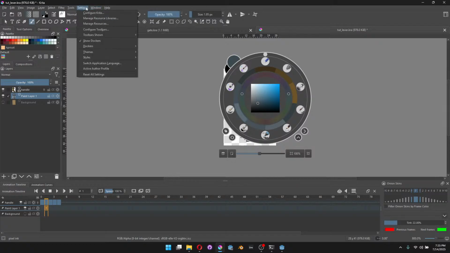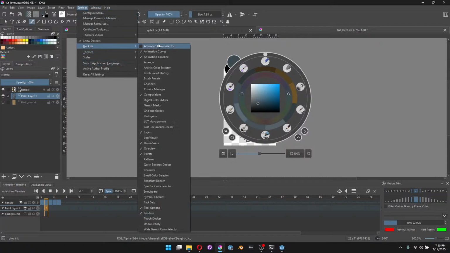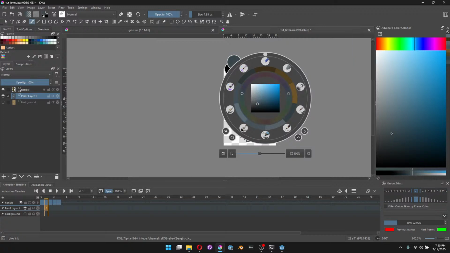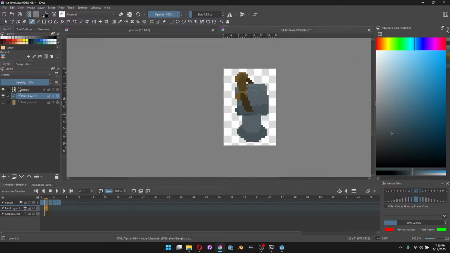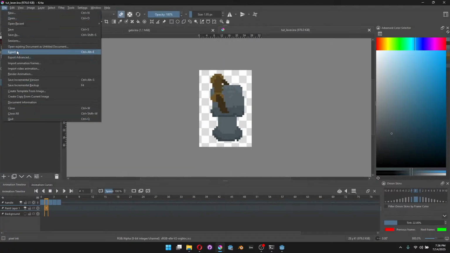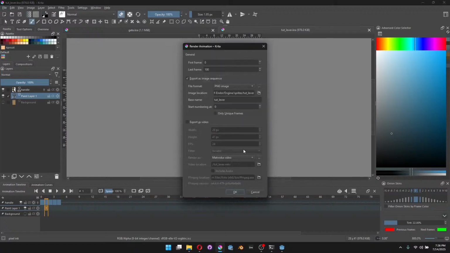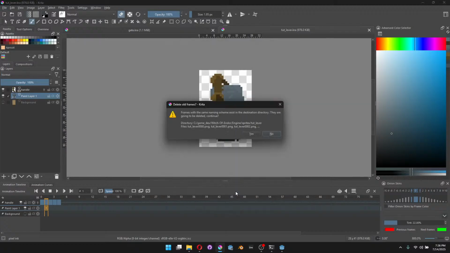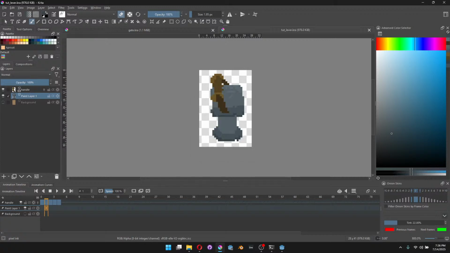Okay, and I need a proper color selector here. Nice. Still working it out? Yep. Absolutely no reason to be switching. Export, render animation. There we go. Okay, tutorial lever. Yep, overwrite. That's good. And beautiful.